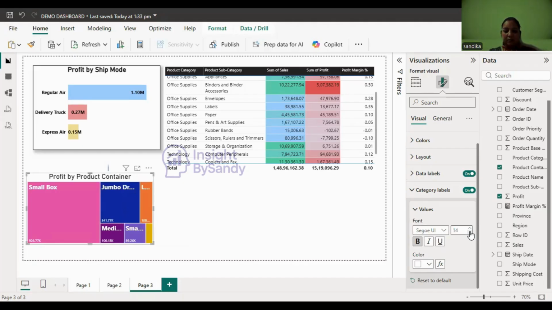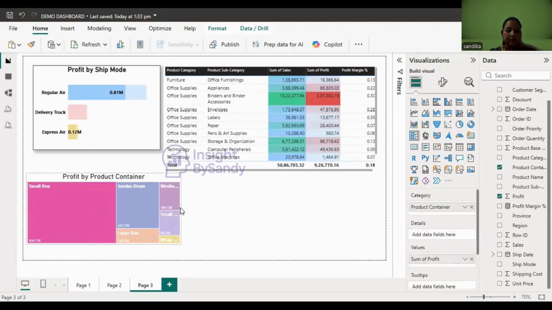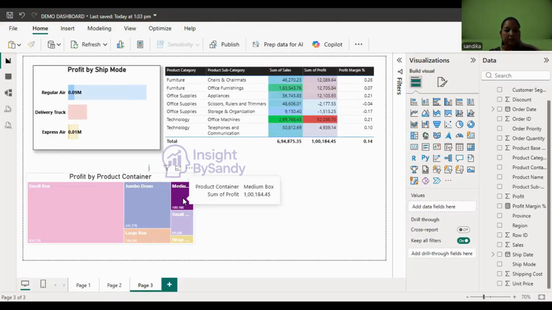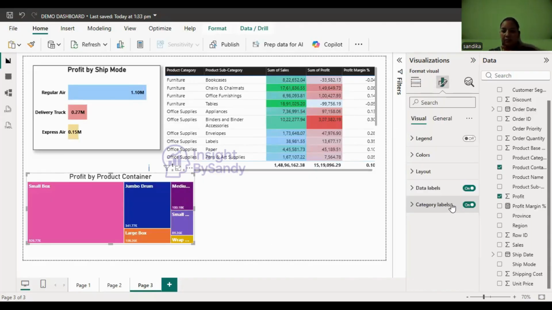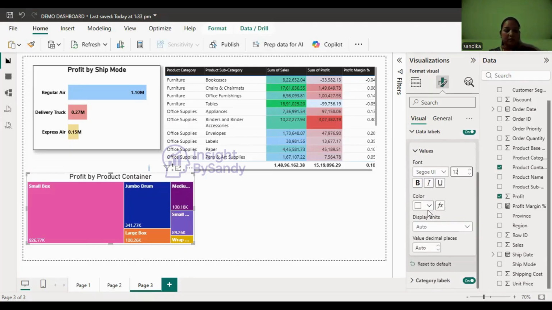It's very big. We can reduce the size up to 12, so each and every one should be visible. And the data level, also increasing the size up to 12. And bold.